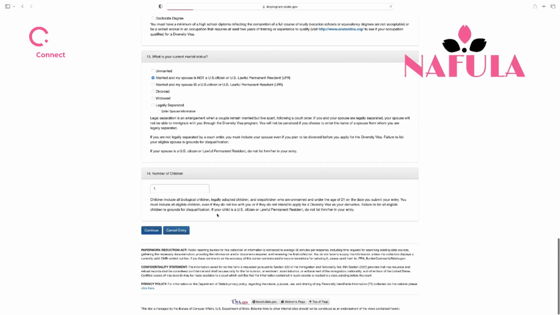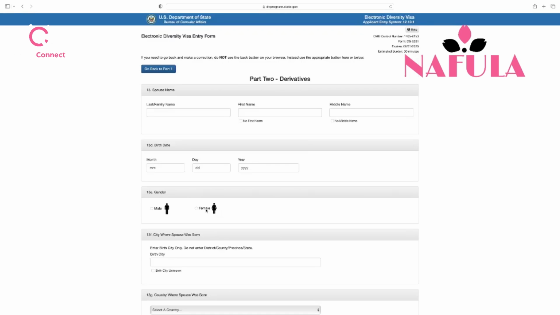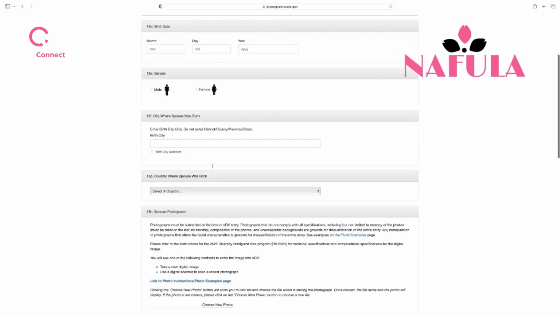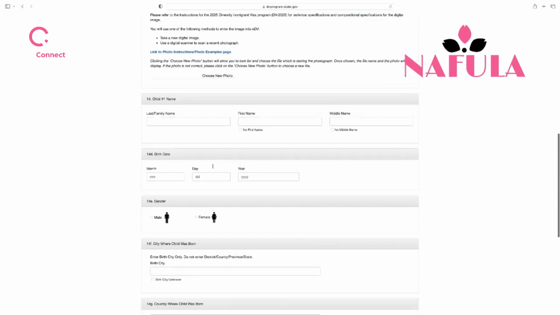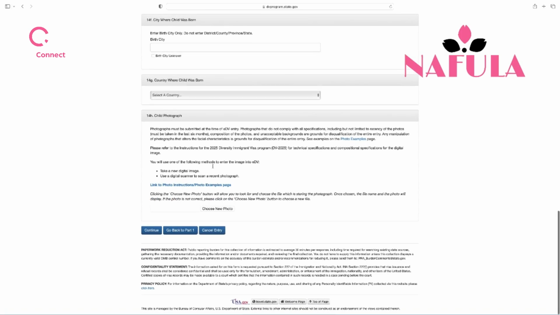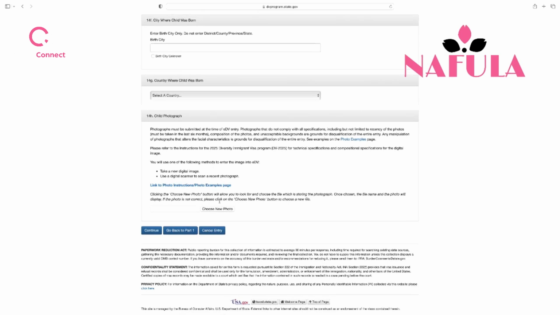So click continue. And then you see part 2. If I put 2 children, you'll see down here where the child is, it will have 2 spots.